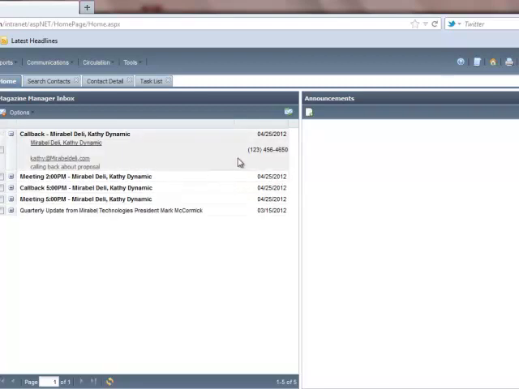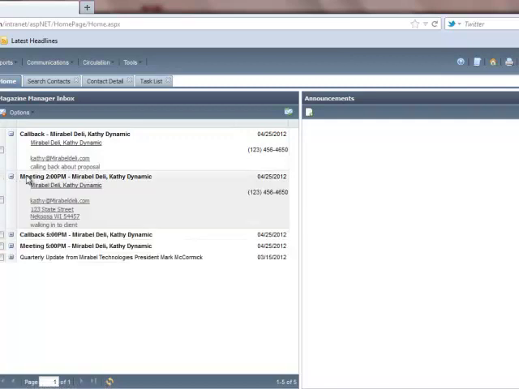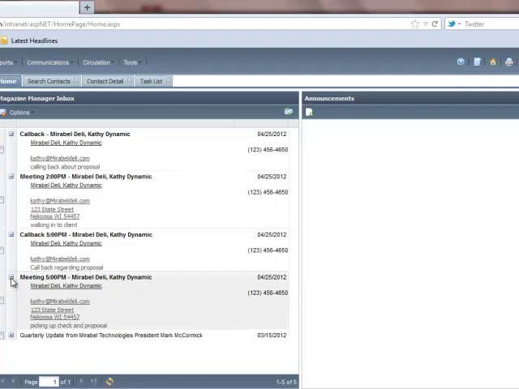You'll see your callback in here and the information regarding that person, their phone number, a link to their email, and a link back into the customer and then what you were calling them about. Same thing with our meetings and all of our callbacks here.